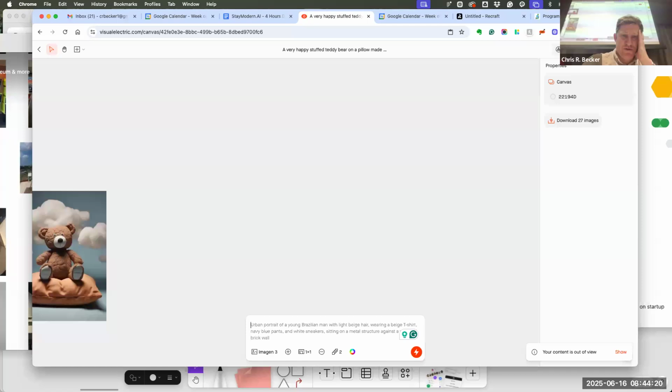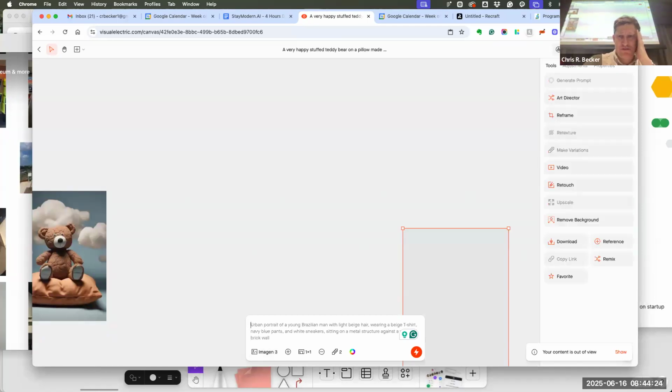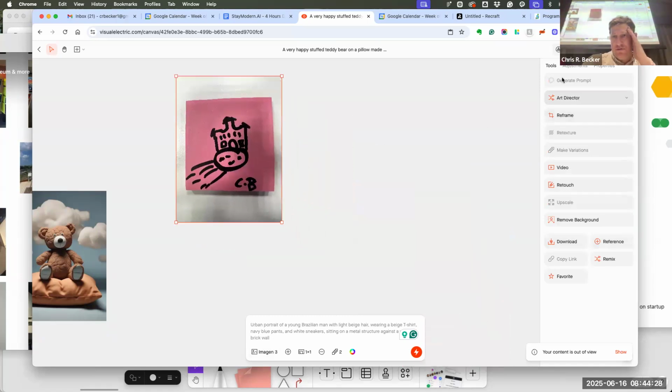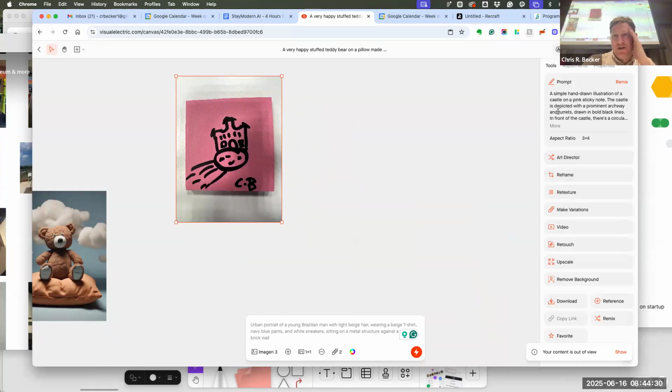I'm not sure why that's not dropping in there, but I'm just going to redraw mine because, oh, there it goes. So you can see here, as I drop the image in there, it runs some processing on it. And it says a simple hand-drawn illustration of a castle and a pink sticky note, right? So if you wanted to describe this differently or redraw it, that's your opportunity to do that. But you can then render a new image based on this output.